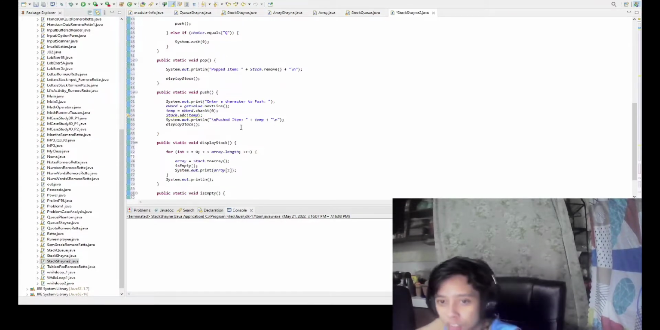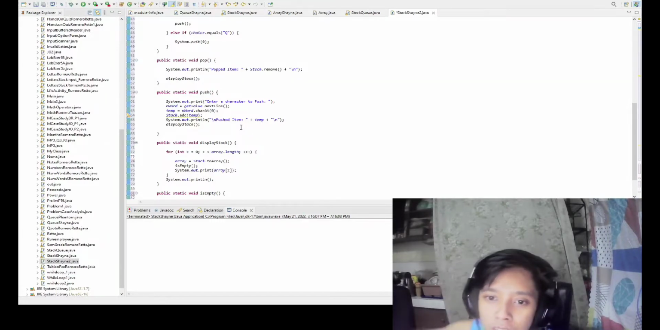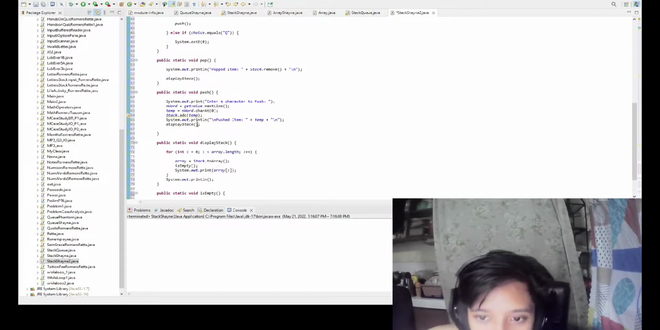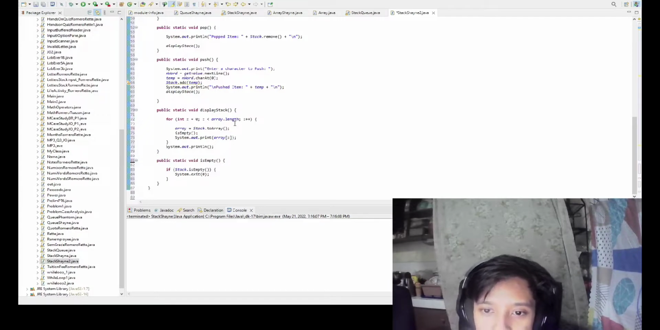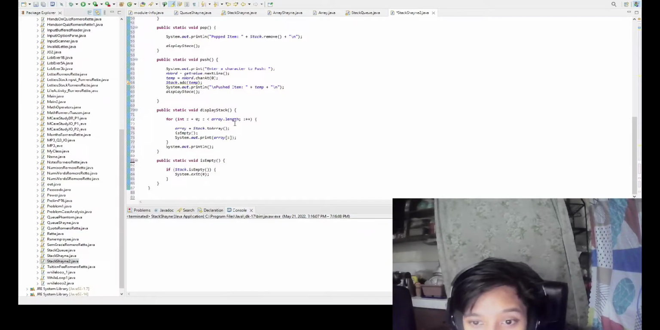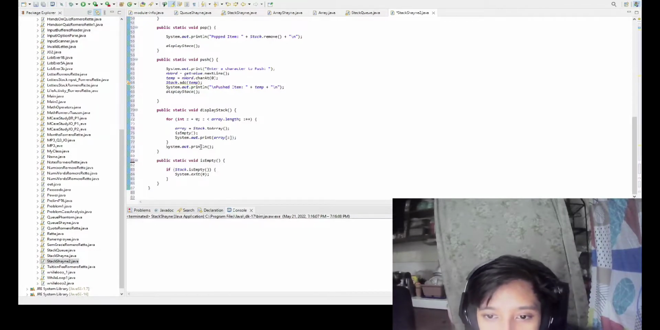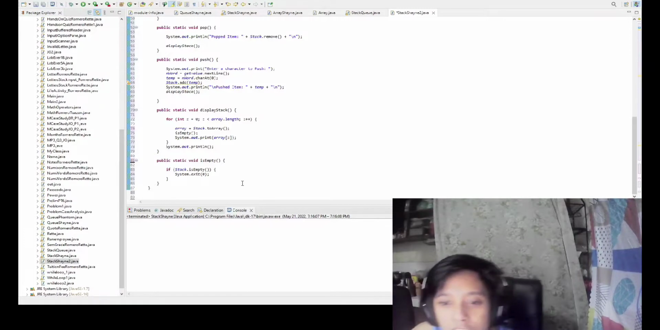Then the push: enter a character to push, and word equals getValue.nextLine, temp equals the char, then stack.add, then the SOP, and the display, and it will display the stack. The display stack: the for loop, int c equals 0, c less than array.length, c++. array equals stack.toArray, System.out.print(array[c]), System.out.println. Then if the stack is empty, then it will automatically exit.